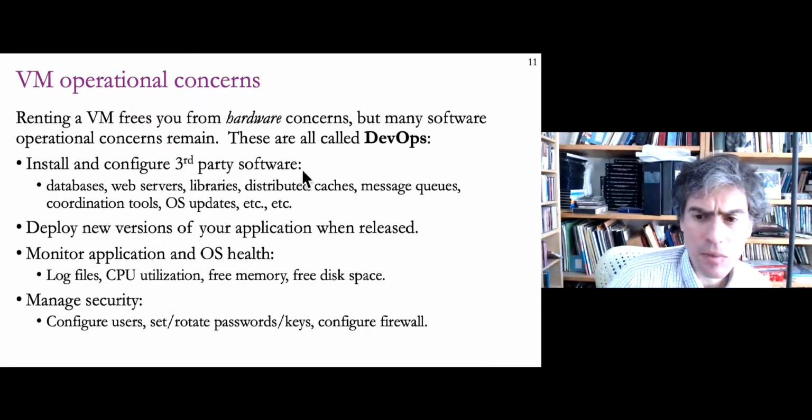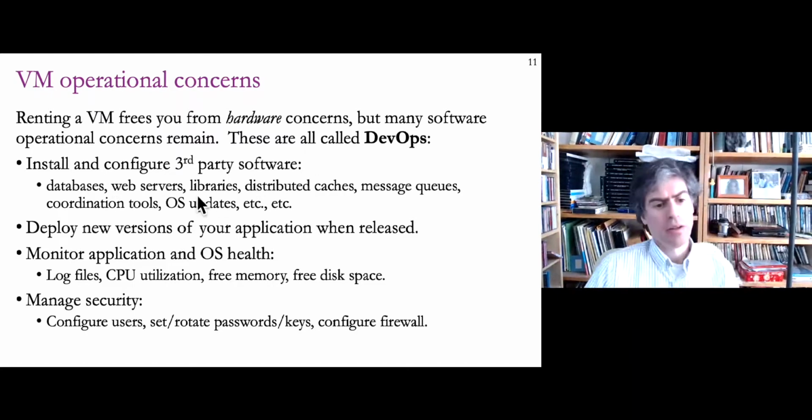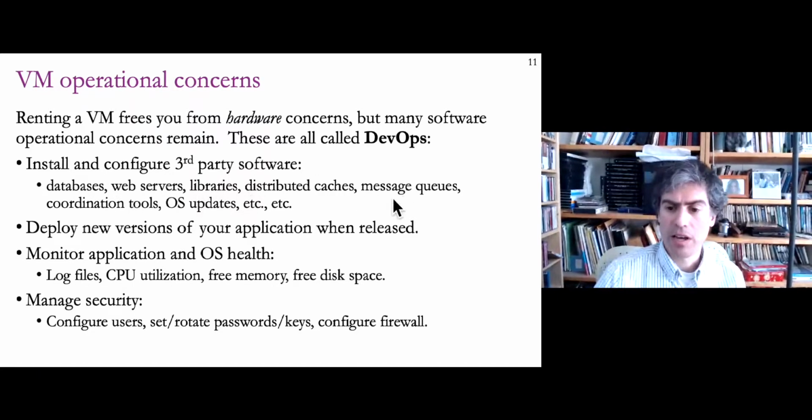Okay. And in DevOps, you have to install and configure third-party software, things like databases, web servers, libraries, distributed caches, message queues, tools. You might have to do OS updates. You have to deploy new versions of your code when they're released, and monitor the health of the code. You can monitor the health of the code by looking at log files, CPU utilization, other statistics about memory and disk usage and space, and also managing access by configuring users, setting passwords and firewalls and stuff. That's all within the purview of DevOps.